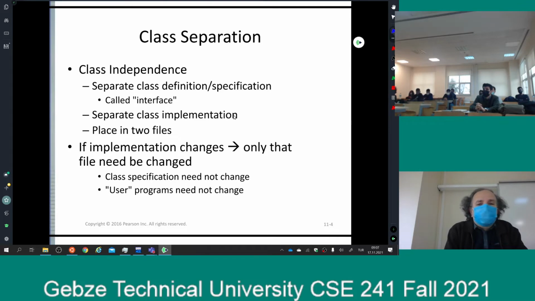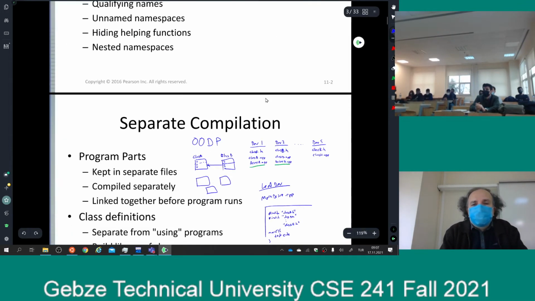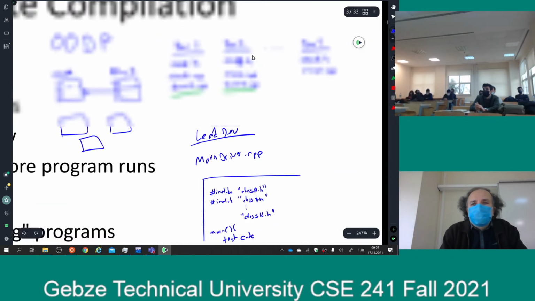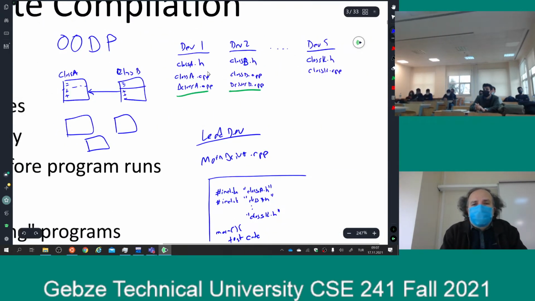And if I change the implementation in one of these files, either this one or that one or that one, only this developer has to compile his software system, and other than that, nobody will get affected, because all the rest only depend on their headers, nothing else.